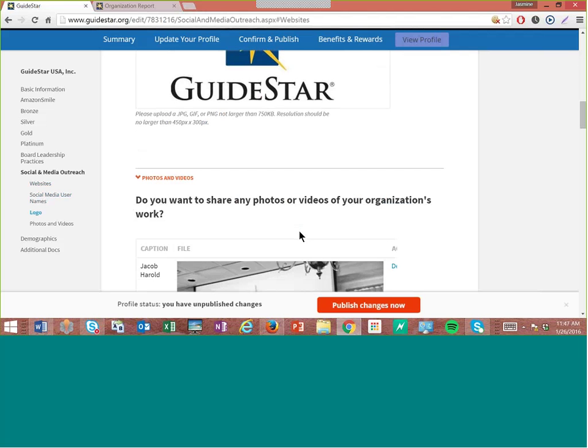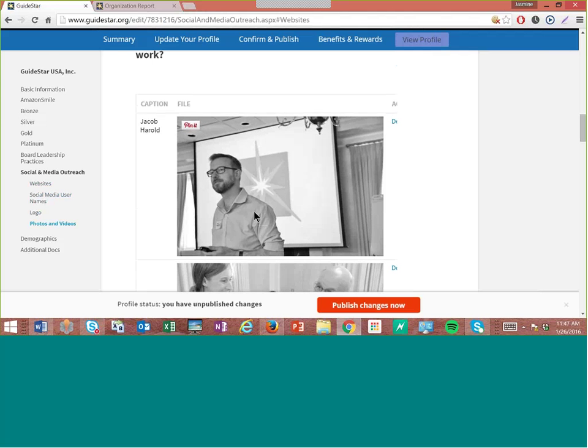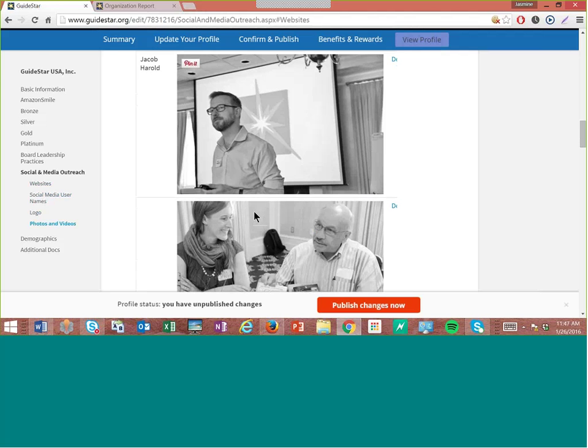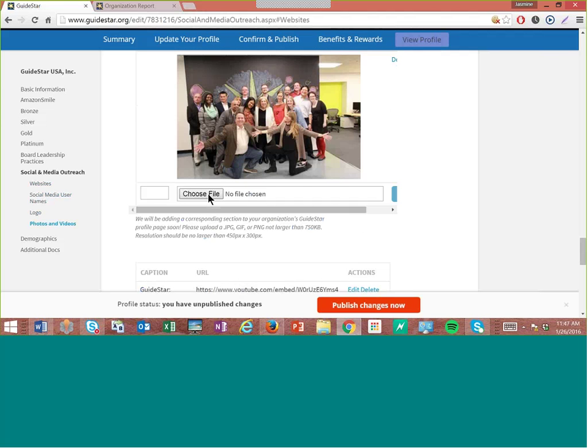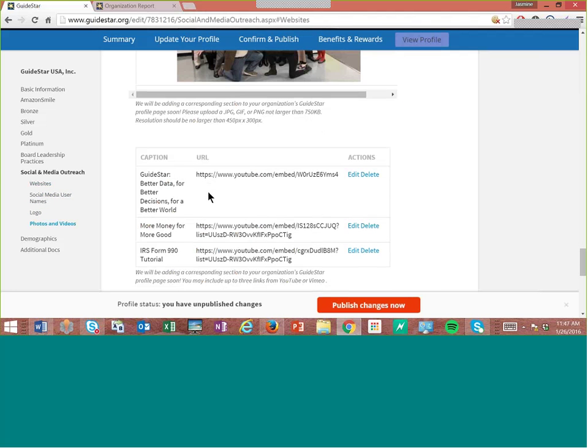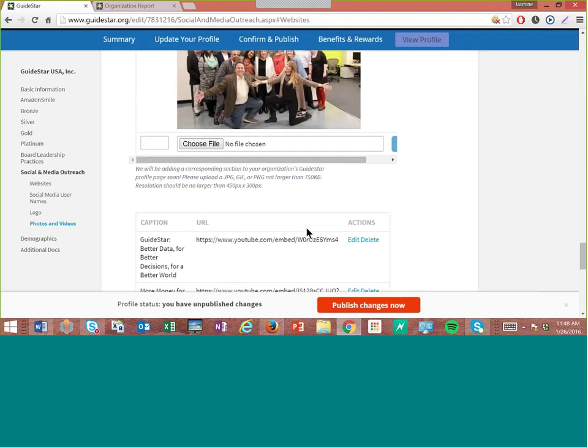And if you scroll a little further down, then you get to the photos and videos section. So there's some size requirements that are listed down at the bottom here, but you just, same as you would upload anything, choose a file and go ahead and click it. When you're uploading videos, you wouldn't upload the video itself. Instead, you would enter the URL link, and then we'll embed it. So that's what that looks like.